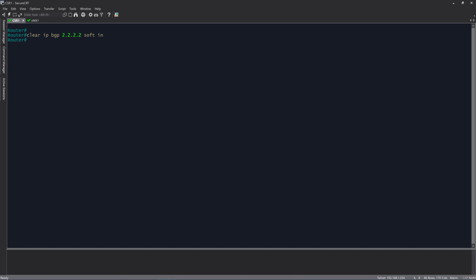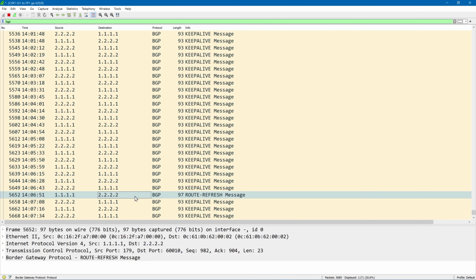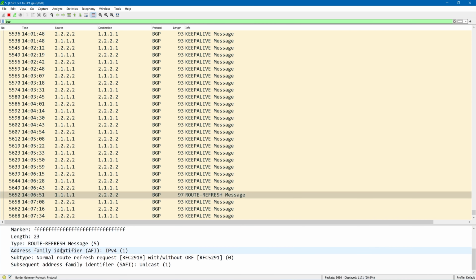Okay, now let's check the packet capture and see what happens. Okay, here it is. Router 1 is asking router 2 for a route refresh. We can see the address family, it is IPv4, and the sub-address family, it is unicast. It is worth noting that router 2 isn't answering with an update message because it isn't advertising any prefixes yet.